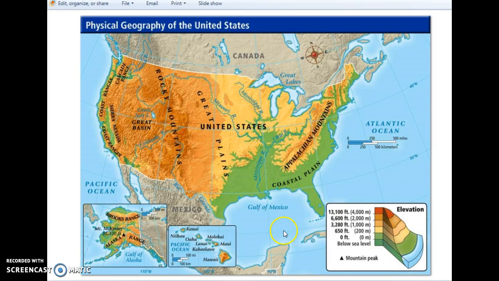All right, guys, this was just a very quick summary of geography of the United States, but I hope it helps.